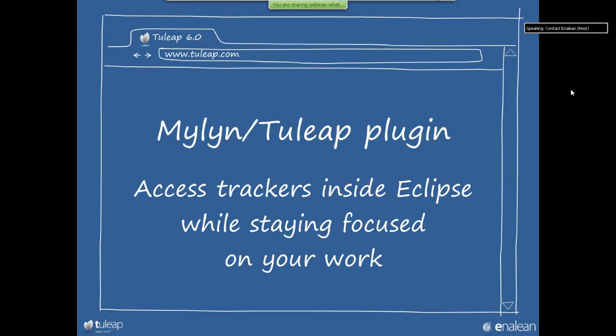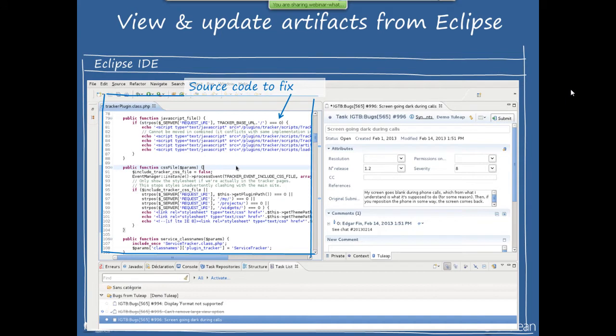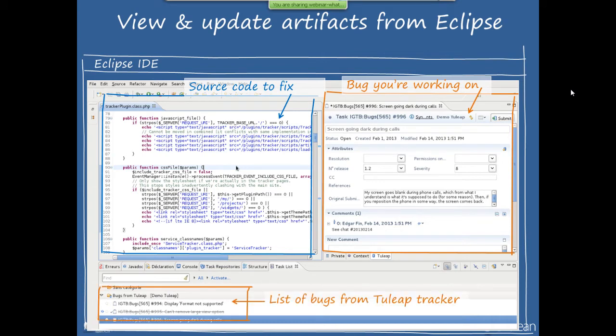About Eclipse Mylyn and the Tuleap plugin, this enables developers to have a quick overview both of the source code they have to fix and of the bug they are working on. And at the bottom of the page, you have the list of the other bugs created before from Tuleap Tracker.